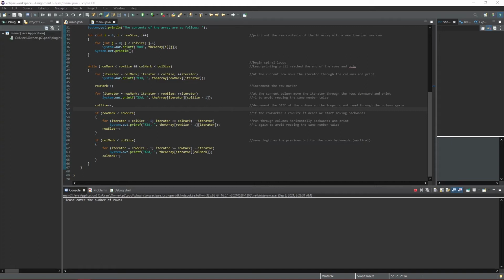So we have to keep printing until we've reached the end of the rows and the columns. First, we go at the current row and move the iterator forward through the columns and print. This is done horizontally. Then we increment the row marker so that we don't go through that row again. Then at the current column, we move the iterator through the rows downward and print.